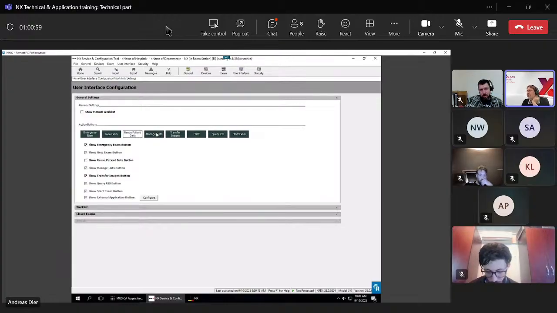So manage lists, we know that already. I have shown this. This is to filter our worklist, which comes from the RIS, or also to filter for a specific RIS device if you have more than one RIS. Transfer images. Yes, this is the function where you can move an image from one study to another study.